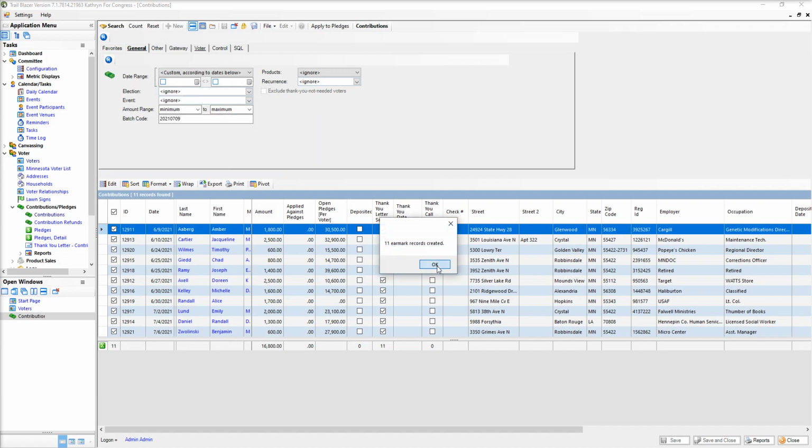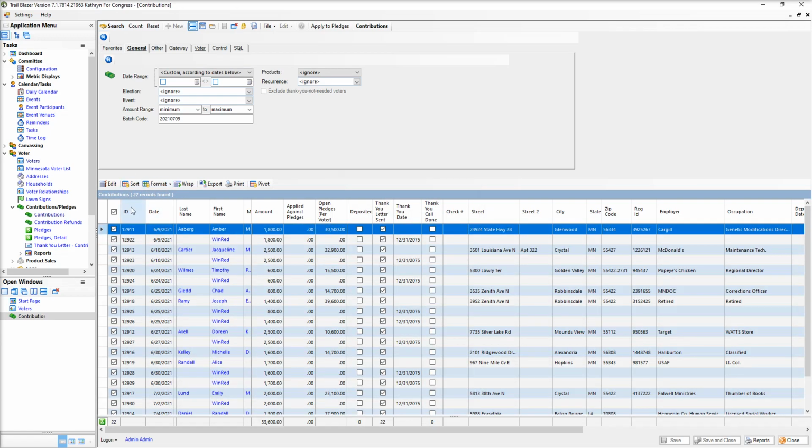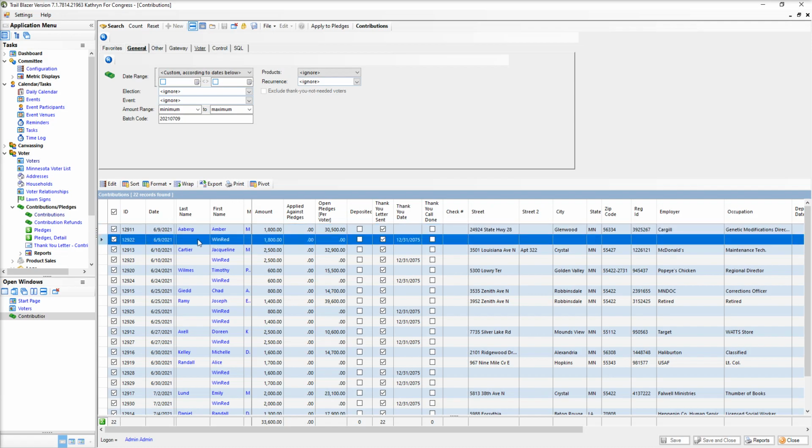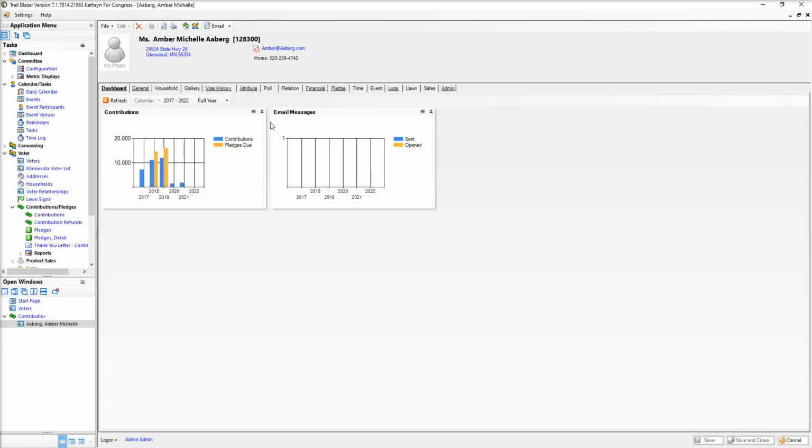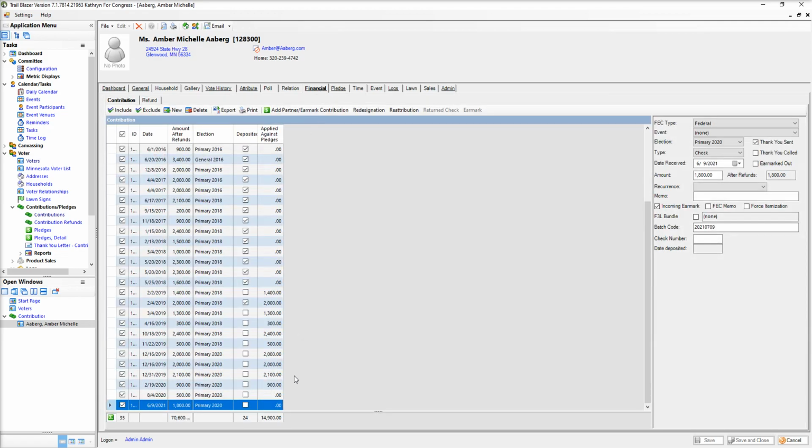11 earmark records were created. So now if I hit search, this should actually double to 22. And what I should see is for each transaction that's there, I've got a corresponding WinRed transaction. If I open up the individual record here, so I go into Amber's record, go down to the financials here, I'm going to see that everything in this donation looks just fine.